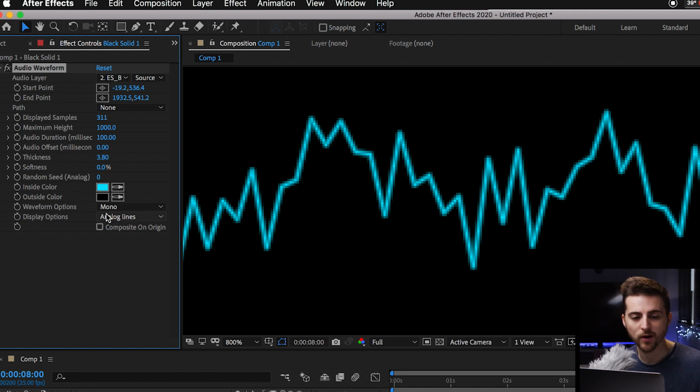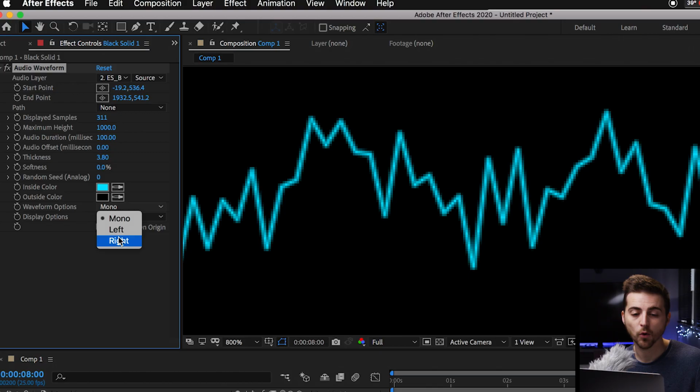And then down here, we've got waveform options. We've got mono, left, right. So this is going to react from either the mono, so that's both audio channels, the left audio channel or the right audio channel. So if you're editing to a track which is stereo mixed and there's different things happening in the left and the right audio channel, then this could be an interesting option. Have two different waveforms, one for each different side, or you could just leave it as mono, and I'm just going to keep that mono for now.